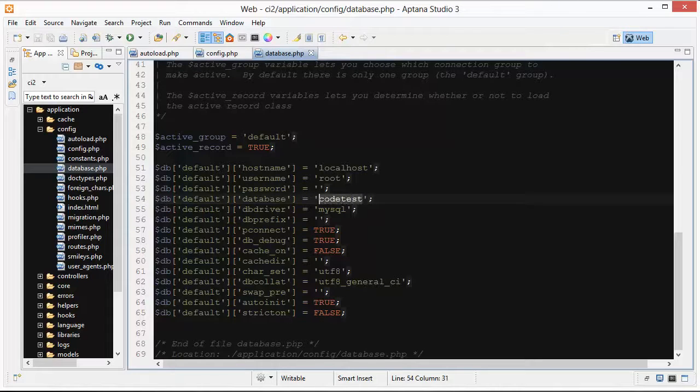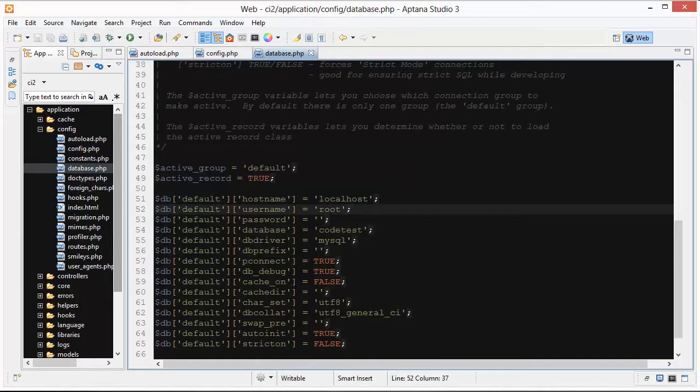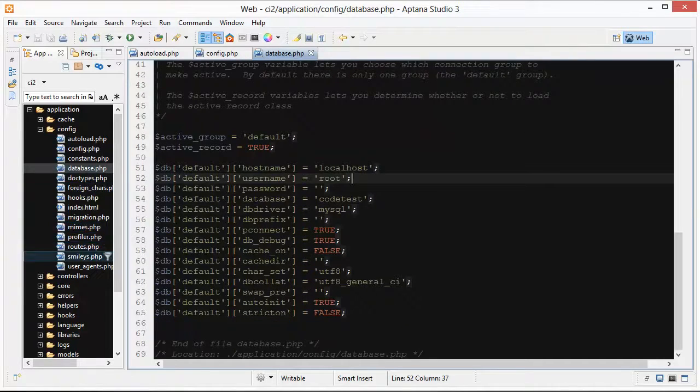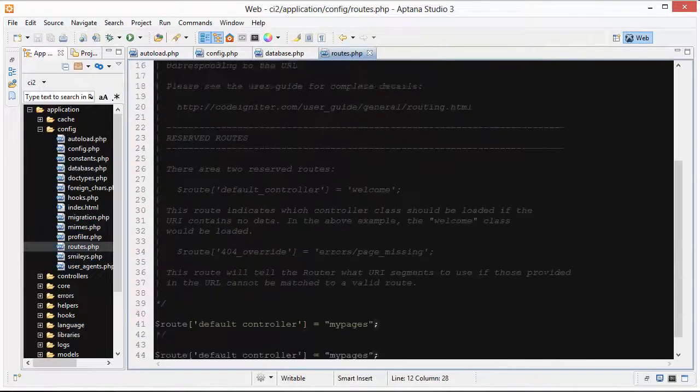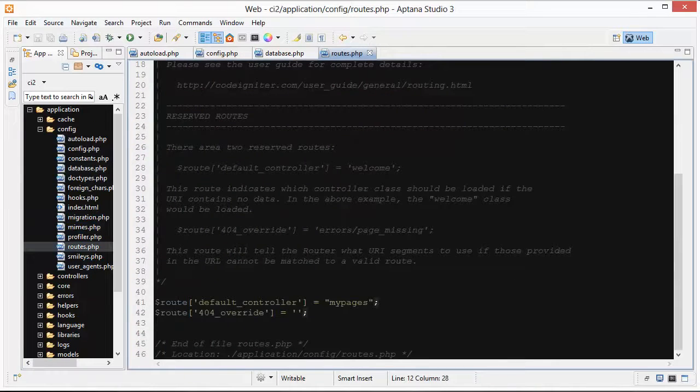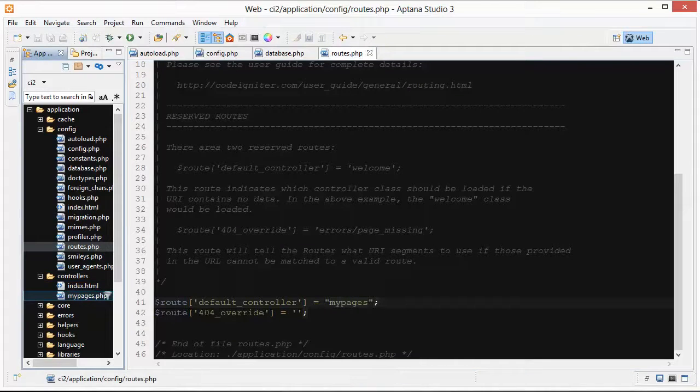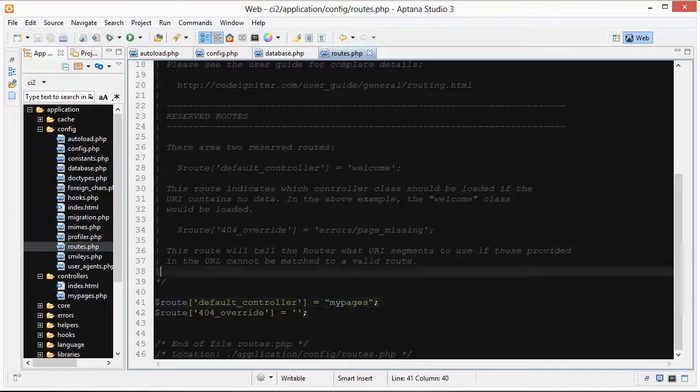In my case, it's just code test, and that's it for that. So let's open up routes.php, and inside routes.php we'll set our default controller. In my case, my default controller is mypages.php, so I put my pages here, but you can set those however you want. You could call yours main.php, and then your default controller would be main. So just make sure those match up. And I believe that's everything we need to talk about for the config.